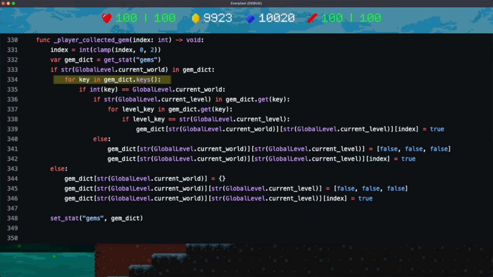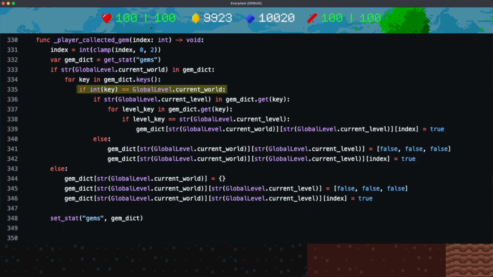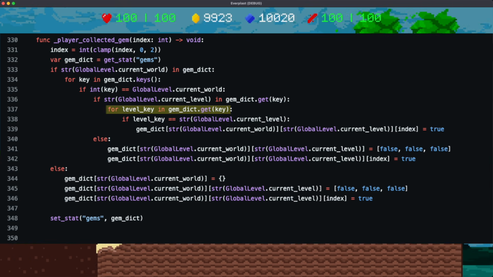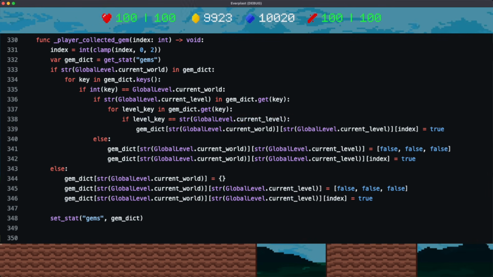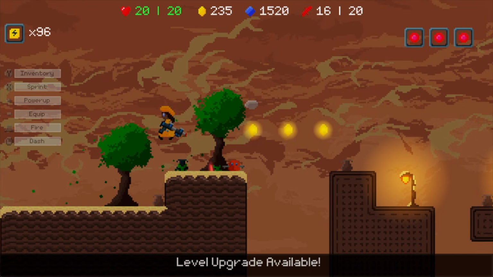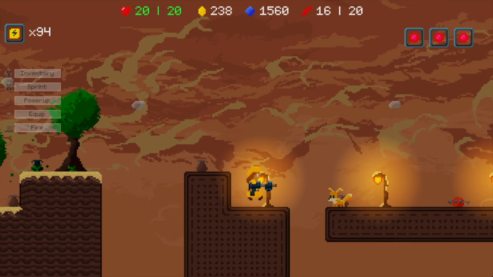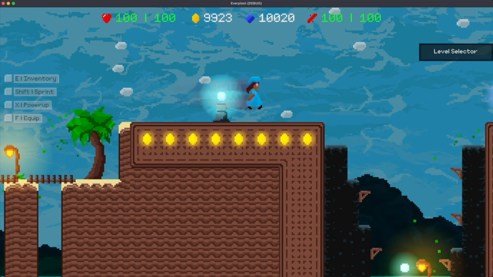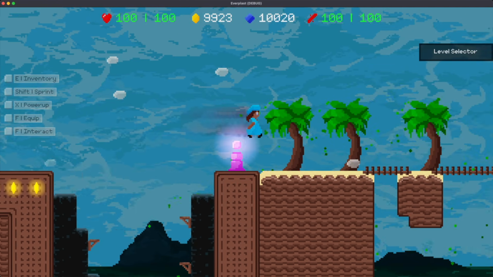It loops over every key in the dictionary, checks if the key matches the current world, then loops over every key inside that, checks if it matches the current level, and then sets the level. I mean, that defeats the point of using a dictionary. In reality, it works. And it only runs when you collect a gem, which is max 3 times per level. So it's not like it's causing performance issues, but this is the kind of code where if you showed it to someone in an interview, you would not get the job.